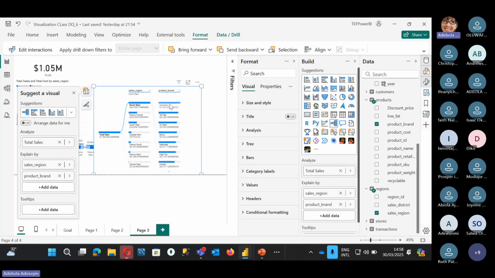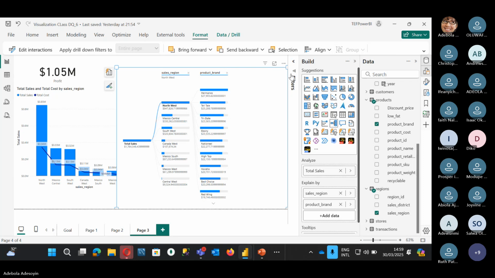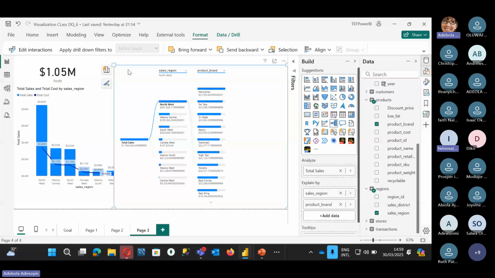For Northwest, all these values added together make up the 847,000. Can you see it clearly? Let me take this up. Can you see it clearly? Yes. So it just helps you to understand, it's just drilling down, drilling down.